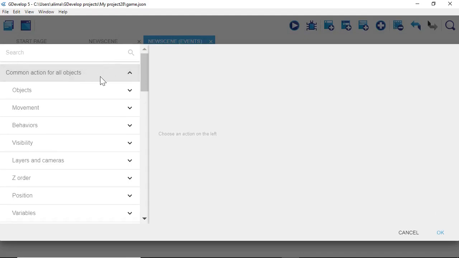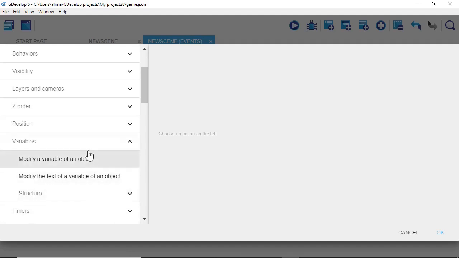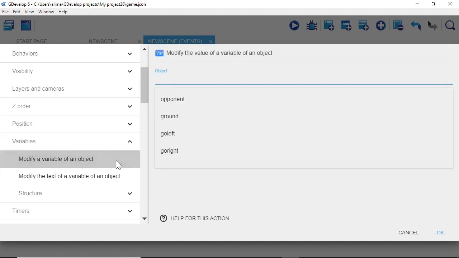When I clicked on common action for all, notice how this arrow is now pointing up. These other ones are pointing down. This lets you know that even though this isn't grayed out or anything, I clicked here. This is important because in GDevelop there are multiple variables. There are object variables, scene variables, global variables. You want to work with an object variable. As long as you clicked on this common action for all, which you can tell I did by this arrow pointing up, you can go to variables and you can see that this is an object variable, which is what we want. So we're also going to select modify a variable of an object.